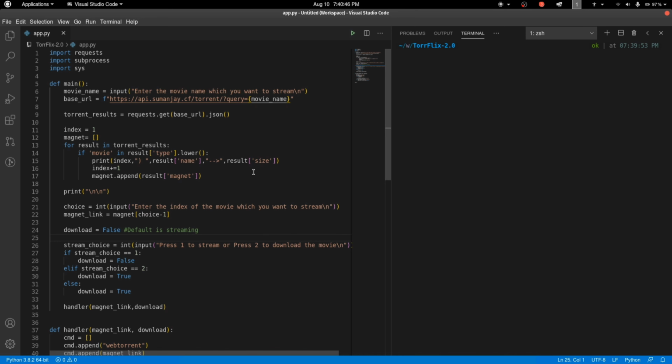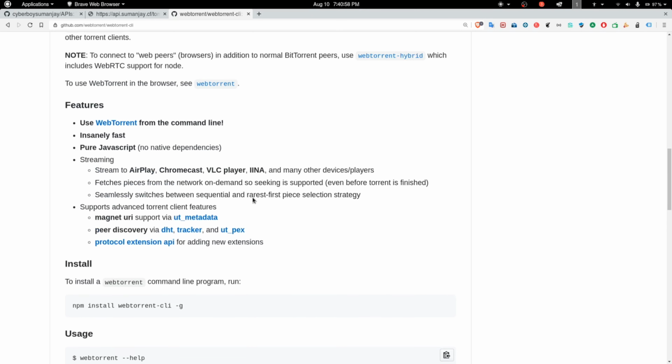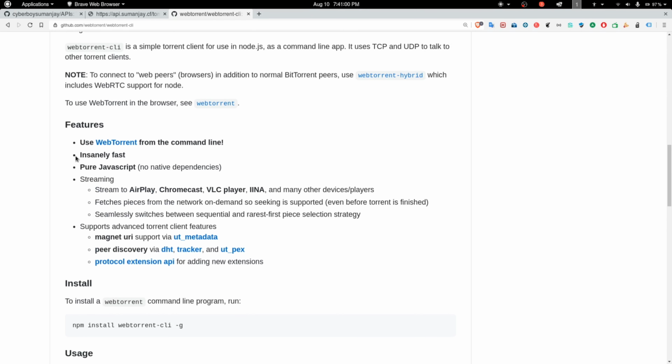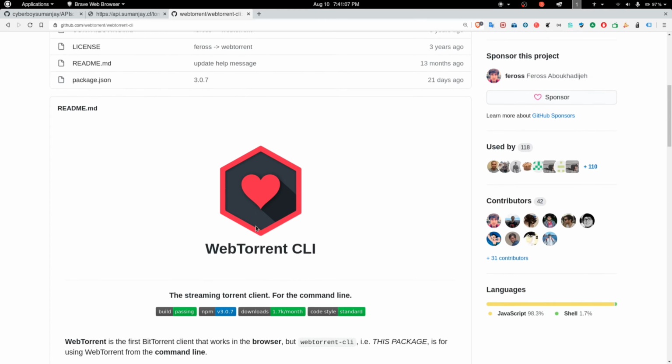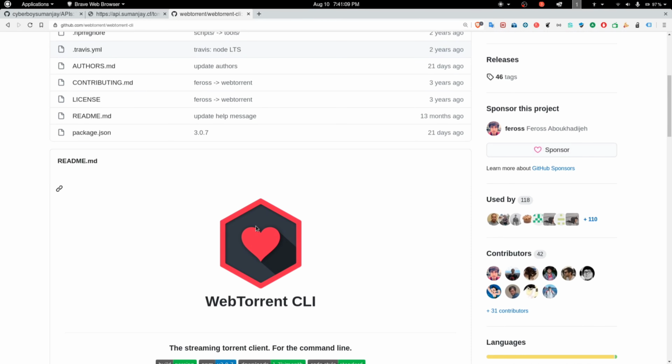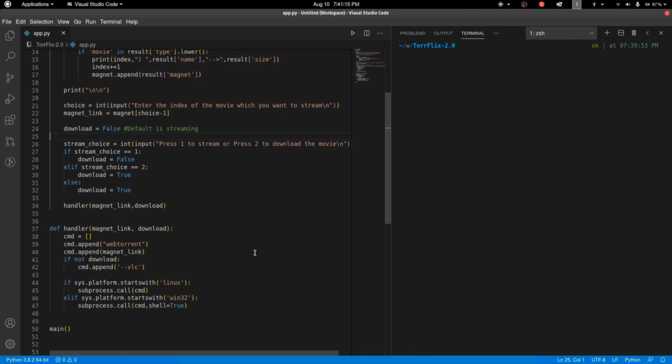In the previous version I was using TorrFlix, but I don't think it is still being maintained. So webtorrent-cli is pretty much amazing, and it doesn't depend on any other dependencies, which they claim. I have read somewhere, I guess: insanely fast and pure JavaScript, no native dependencies. So yeah, it is a very good CLI tool, and I've used that. And then you have also connected this using Python, and we have seen many things in this project, and it is just a 50-line project and it works very well.